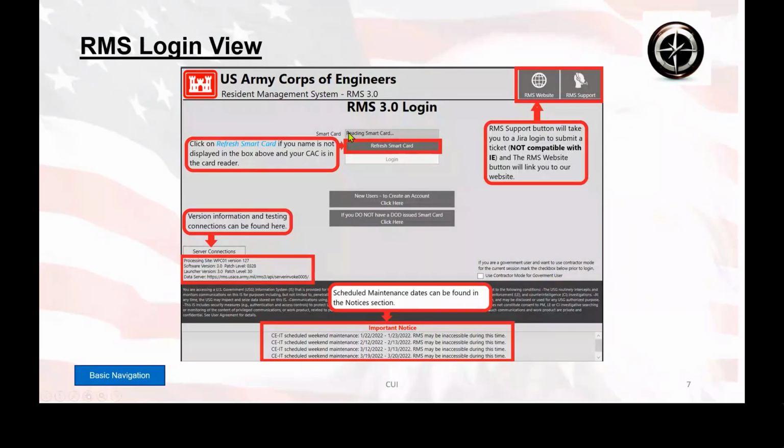I'm sorry, is there a question? Yeah, we want to slow you down to about 25 miles per hour. I do apologize.